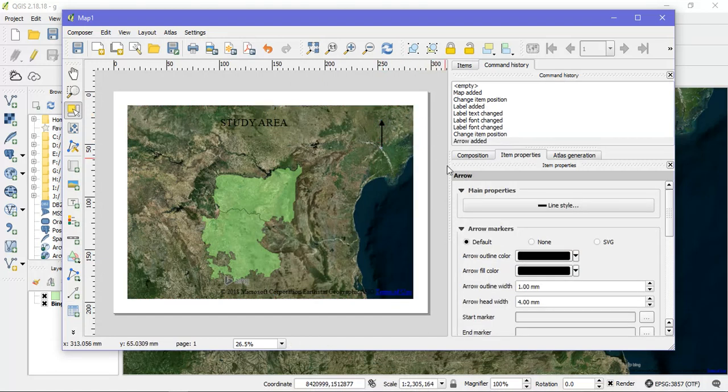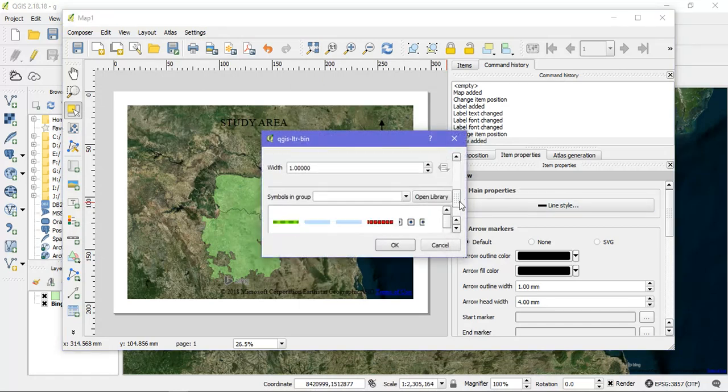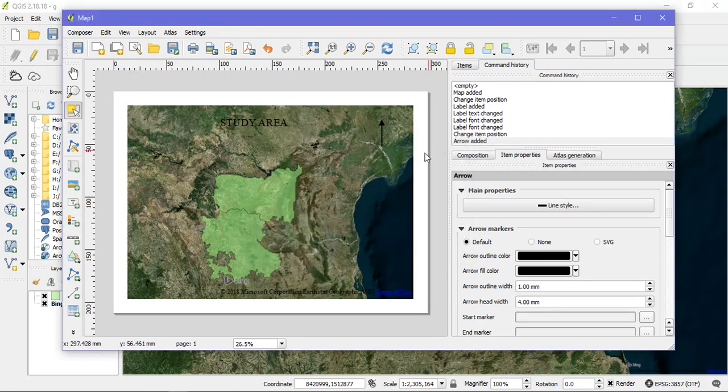The next thing is that we are going to add our north arrow. So I just added my north arrow out here. So you can see there are a lot many options available here. If you need any of these options, you can just select it or just close it.